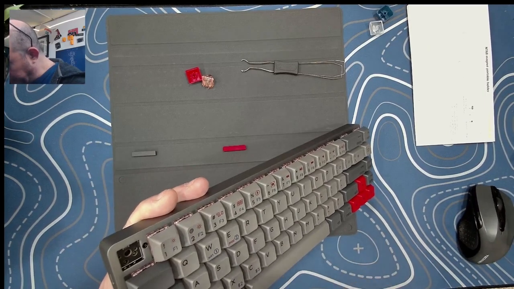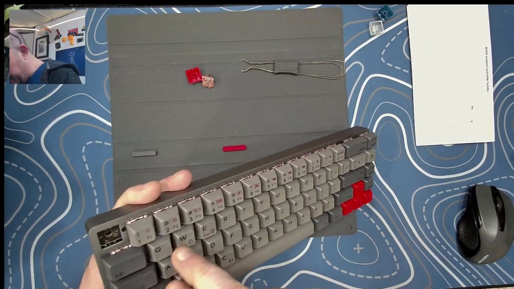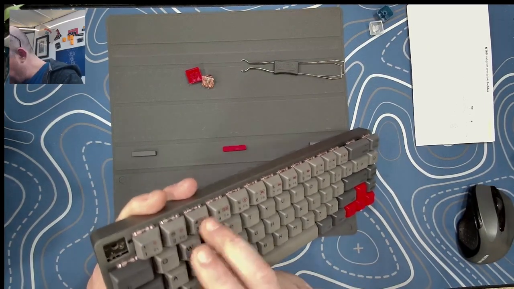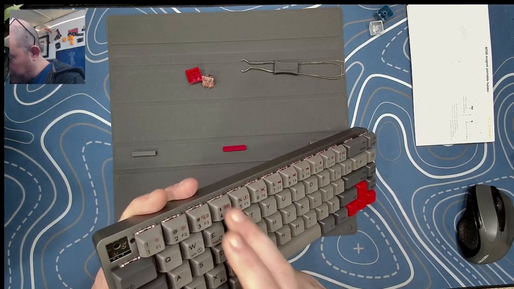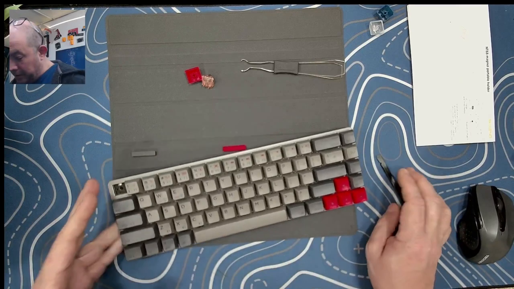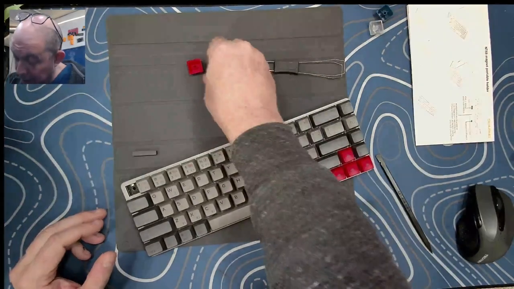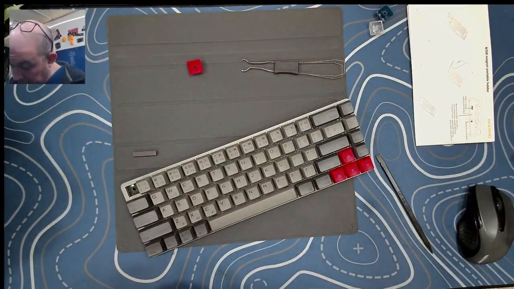So, yeah, that's kind of unfortunate, but it's probably what's making for that hollow sound. I mean, a little bit of dampening would have made a huge difference for this keyboard stock.